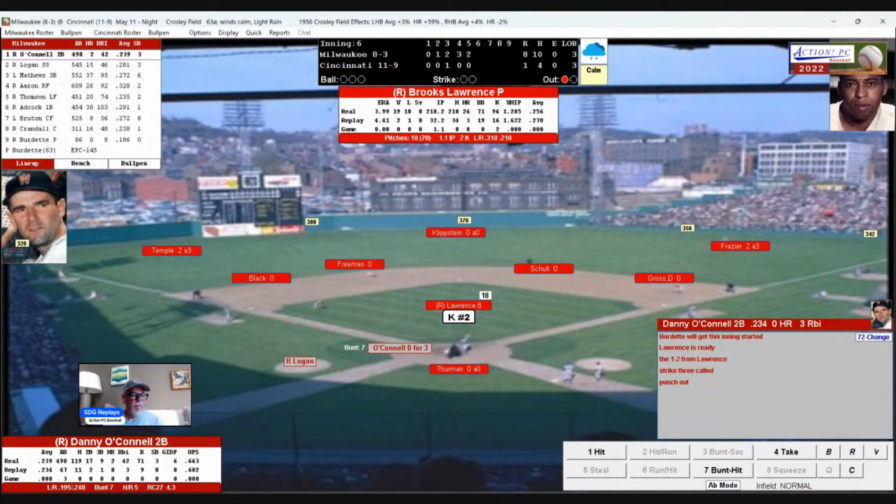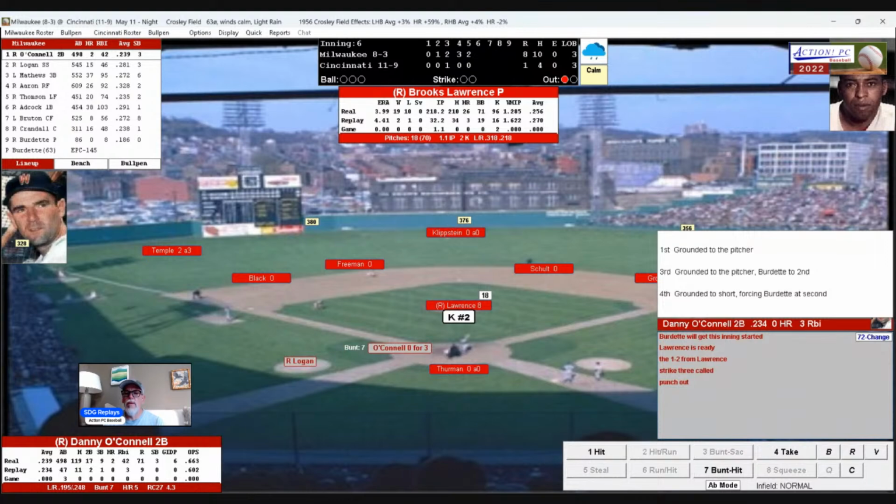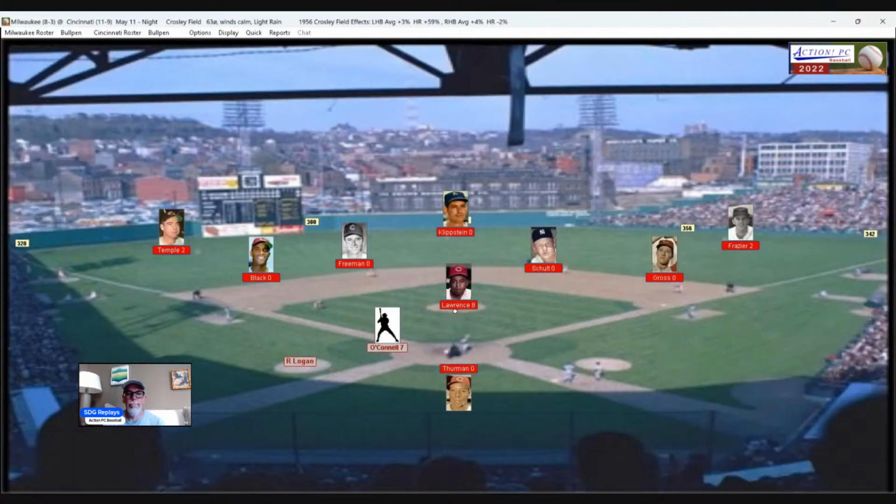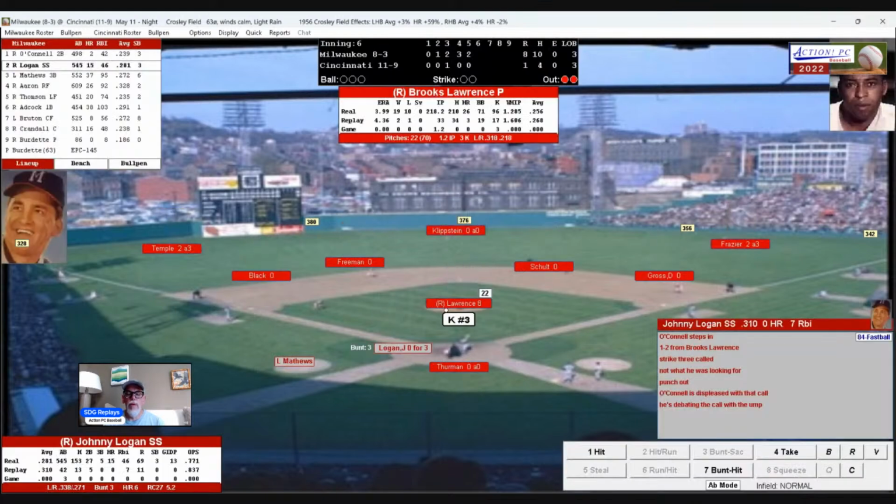O'Connell stepping to the plate. Danny O'Connell, 0 for 3 on the day. And that'll be 0 for 4 as he struck him out. There's a little delay there. He was displeased with that call and was debating it with the ump. It's going to bring up Johnny Logan, 0 for 3 on the day.